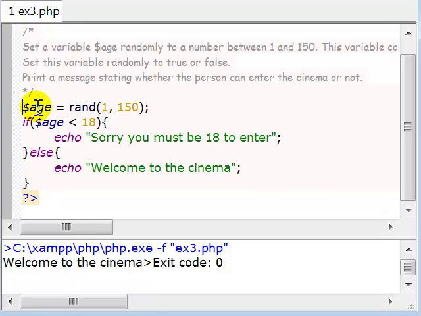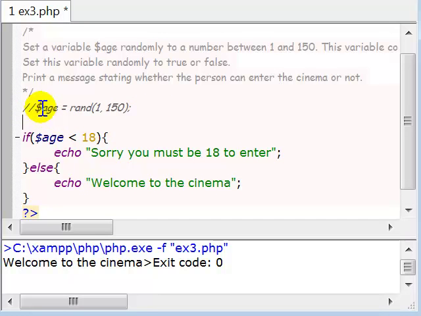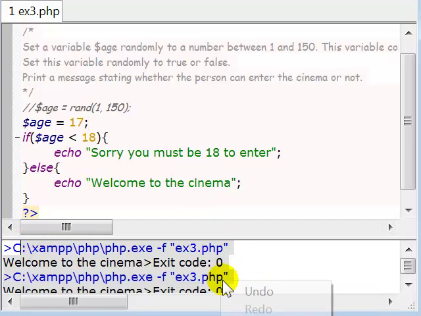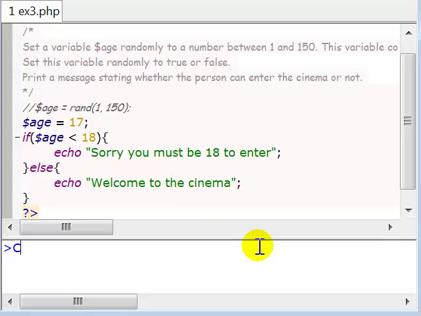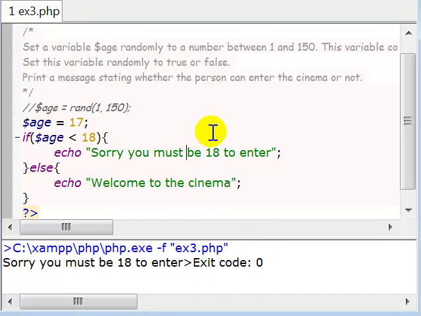So let's comment out this line here, use a single line comment, and instead we'll copy it down here, copy this bit, and we'll set this to 17 just for testing purposes. This person shouldn't be allowed to enter. So let's clear the output down here at the bottom, and run our program and see what happens.